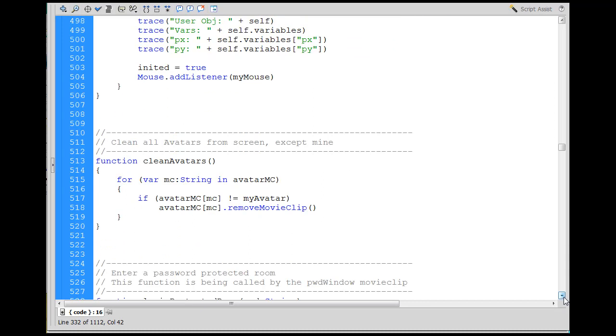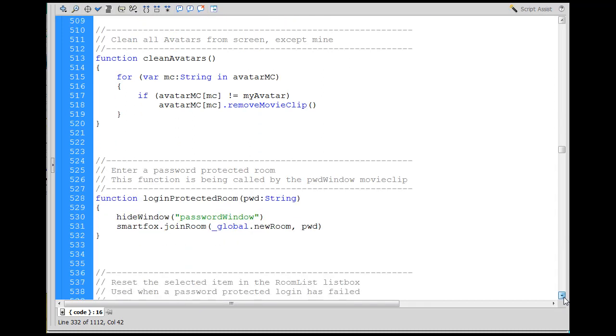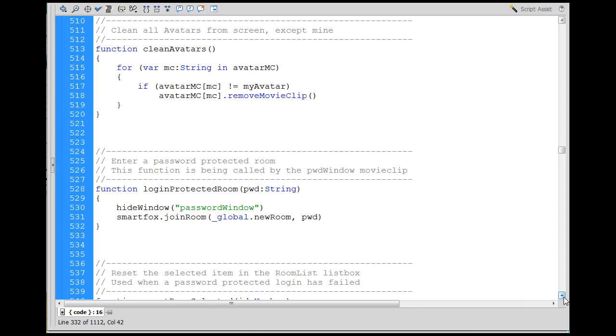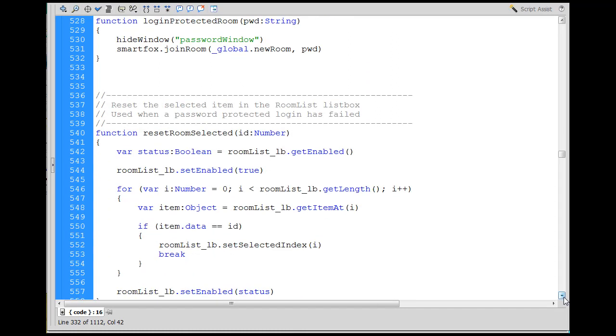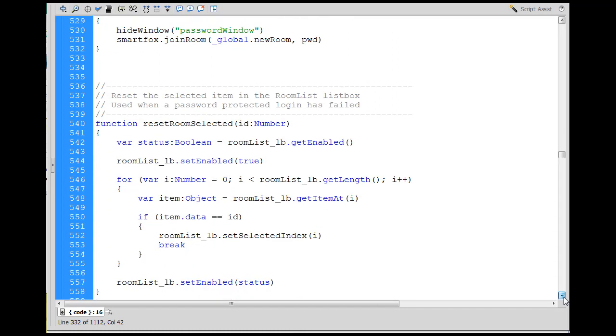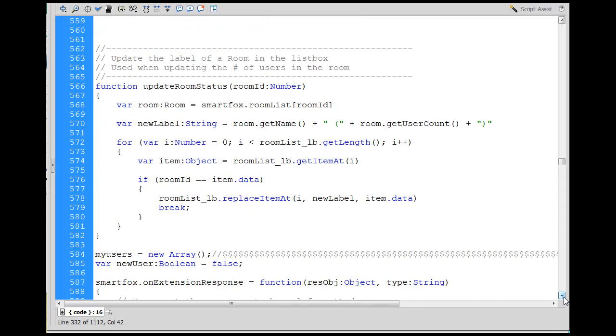Clean avatars, function cleanAvatars, no changes. Function loginProtectedRoom, no changes. Reset room selected, no changes. Update room status, no changes.